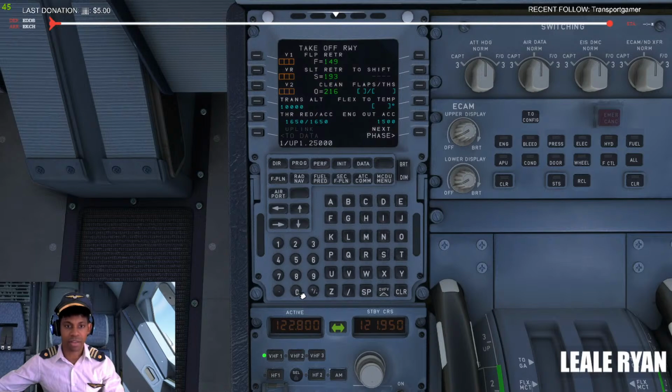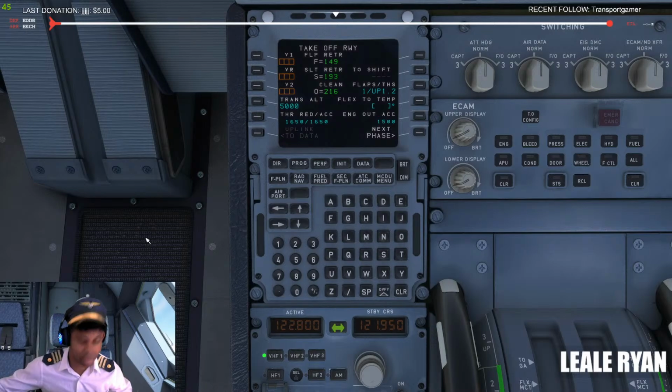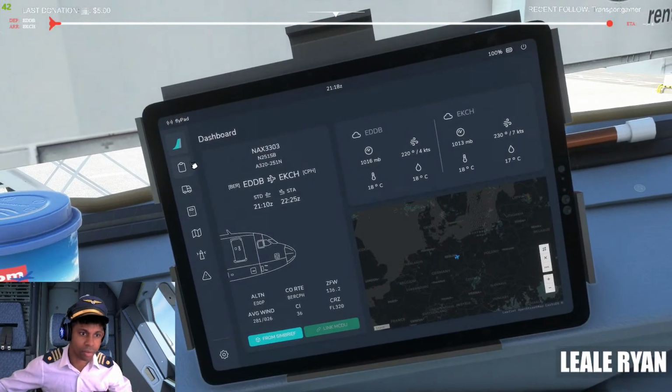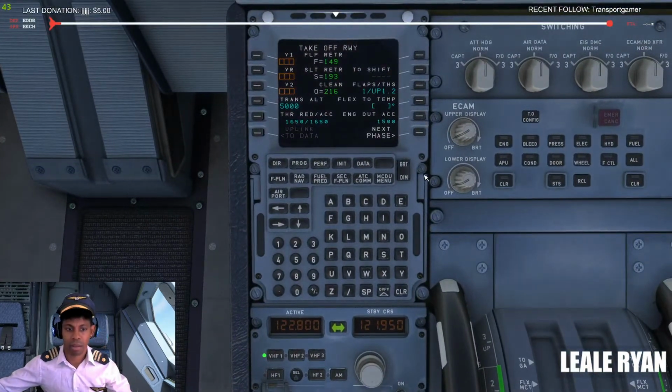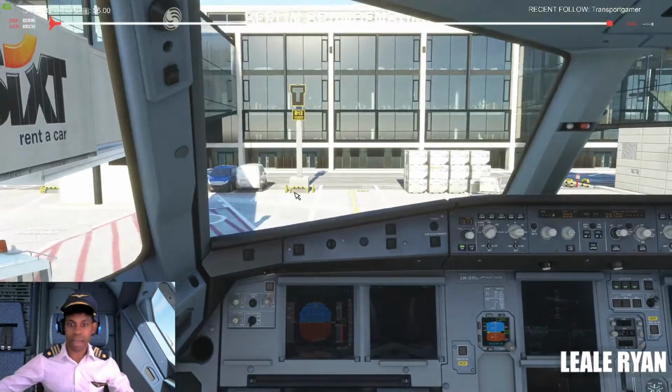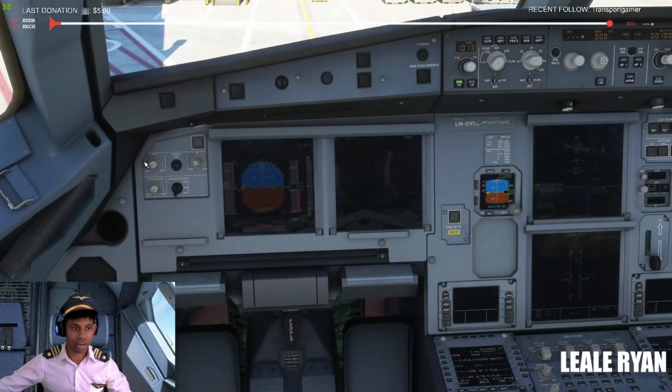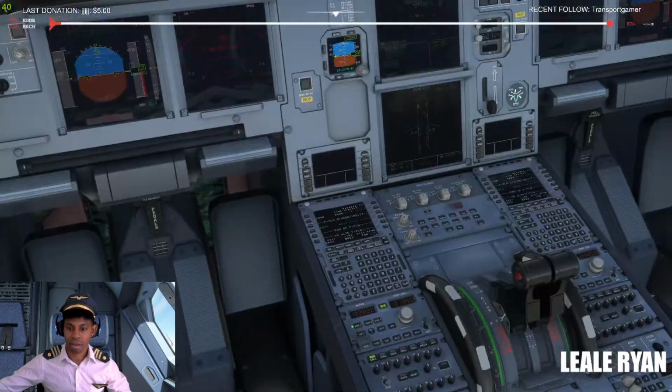Transition altitude, 5,000. Oh my gosh, that's how I do it. Oh, okay. 5,000. Okay, flex temp 4. Okay, V1, rotate, V2. All right, ready for the flight plan. Let's start loading the passengers at least. Let's brighten up some of these screens here. And get prepared to get out of here.